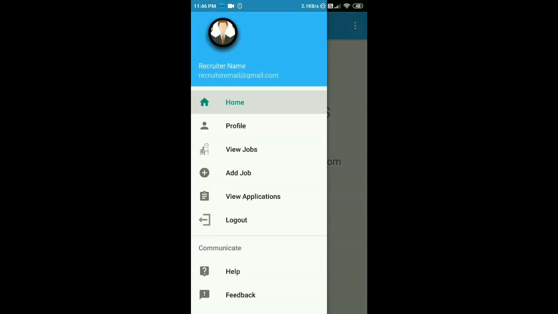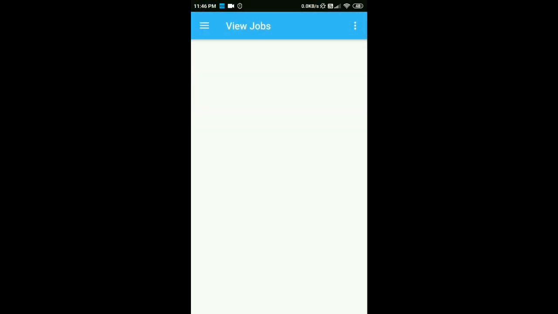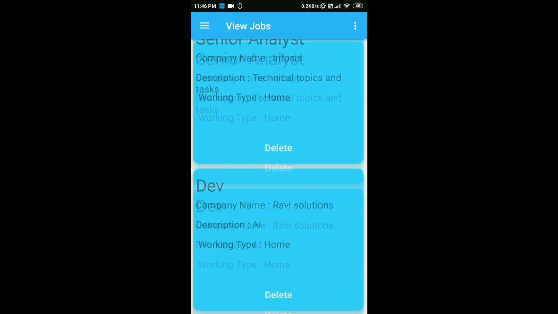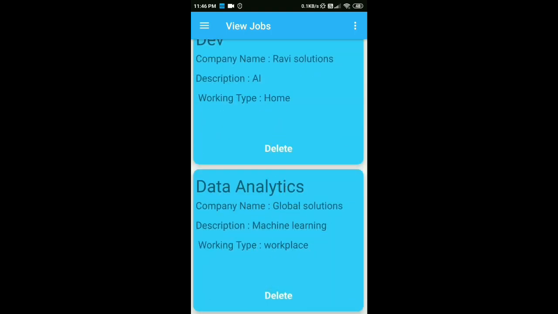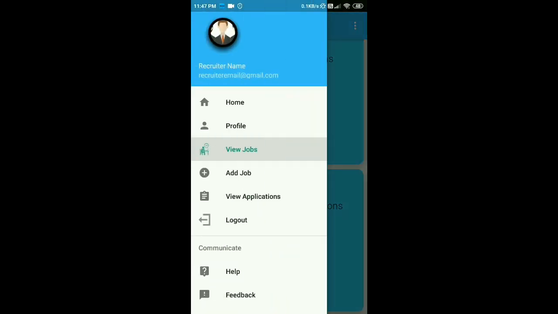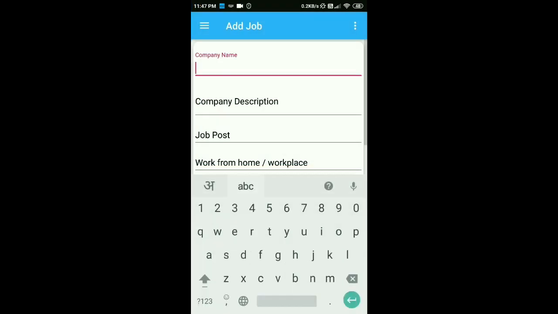So here we can see the name is now Jeet Mistry. Now the recruiter needs to keep track of his posted jobs. So for that, View Jobs is available to view each and every job that a current recruiter has posted. It displays the jobs placed in cards containing first the job post, second is the company name, third is the company description, that is what type of company it is, and fourth is the working type.